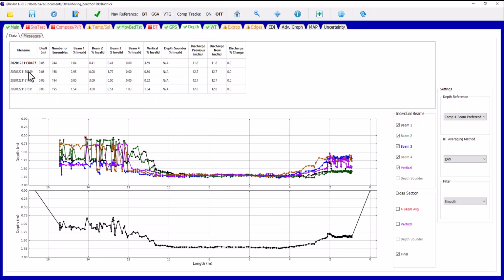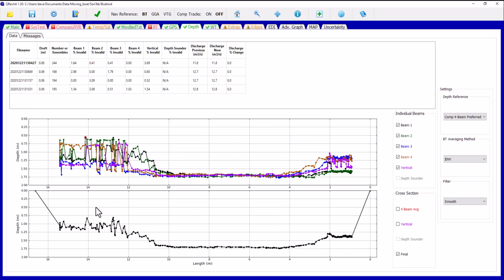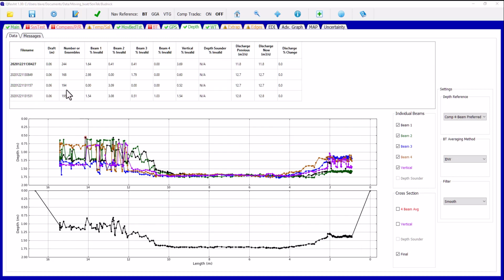The table at the top shows the number of ensembles and the percent invalid for each of the beams. It allows you to click on the file name, as in other tabs, to change the transect that is plotted in the plots below. The table at the top is also where the user could adjust the draft. Clicking in the draft column will open a dialog and allow the user to enter a different draft. They can apply that to all transects or to only that transect.